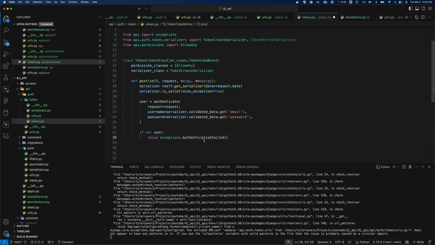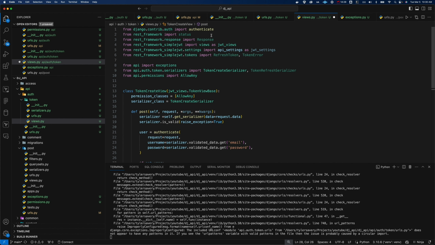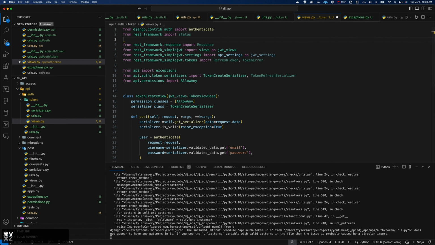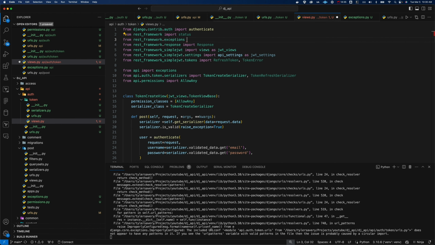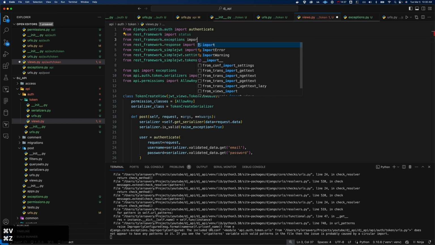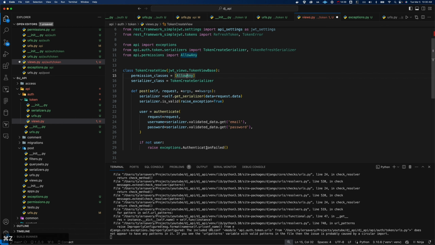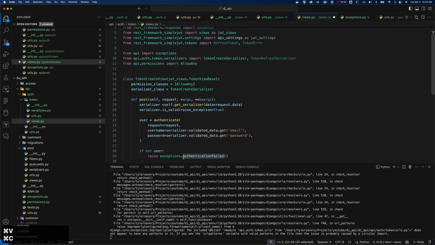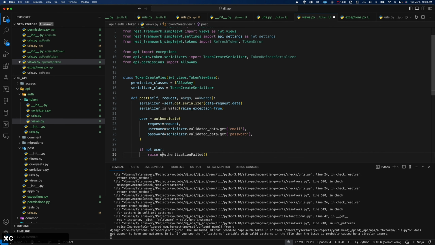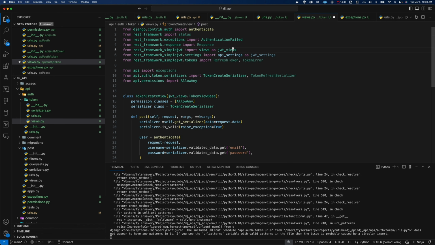And I realize this isn't actually an exception that we created, but it is built in. If we actually import it, we can go from rest_framework.exceptions import AuthenticationFailed. So we could do it this way. And then in this case, we just get rid of this. That's one option.